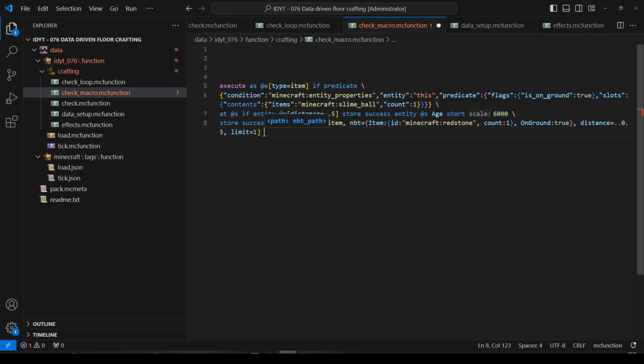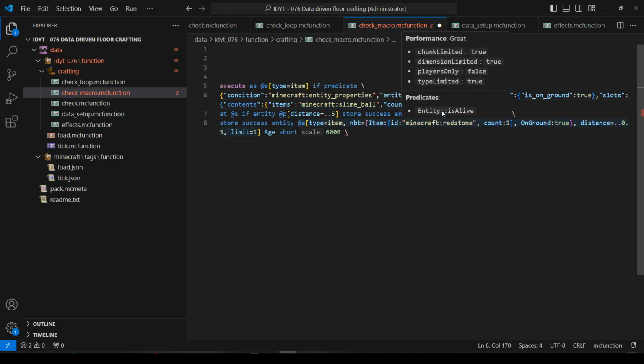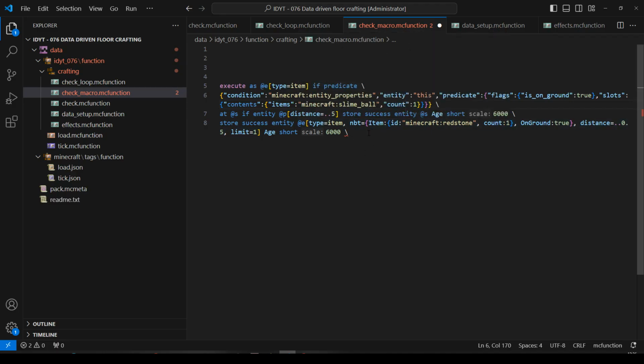And then we are going to store into its age again as a short 6,000. So now what we're doing is we're storing 6,000 into the slime ball's age, so it'll kill the slime ball. And we're also going to store 6,000 into the redstone's age, so that will kill the redstone. And I'm going to copy that line, store success line.